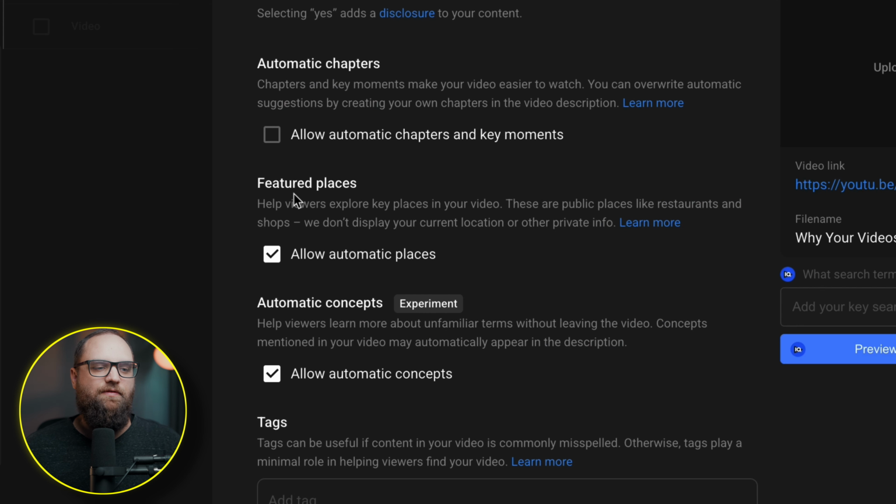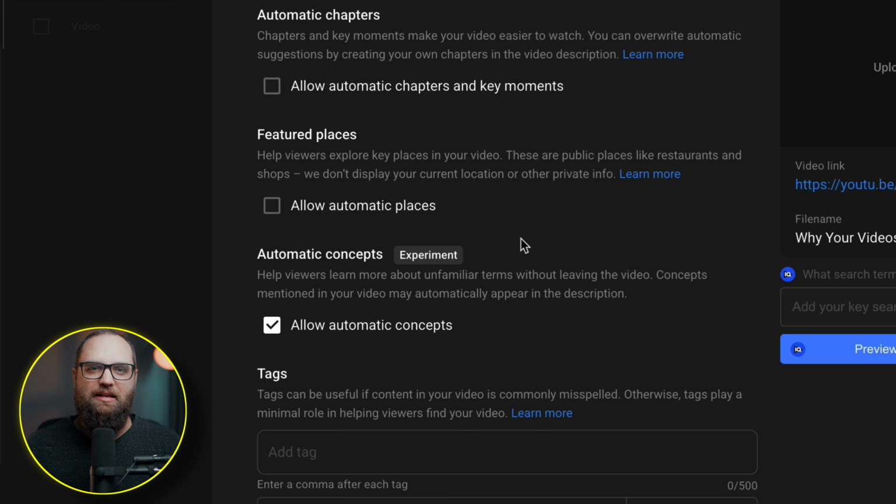Okay, the next thing would be featured places. I uncheck this. I don't want it to put into places automatically, or tag this. I'm not in a public place or restaurant or anything like that. I'm in my house. So I don't need any of that stuff done, because some of that can get quirky.